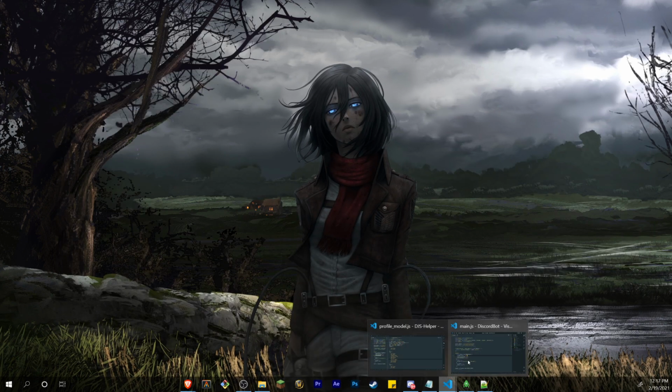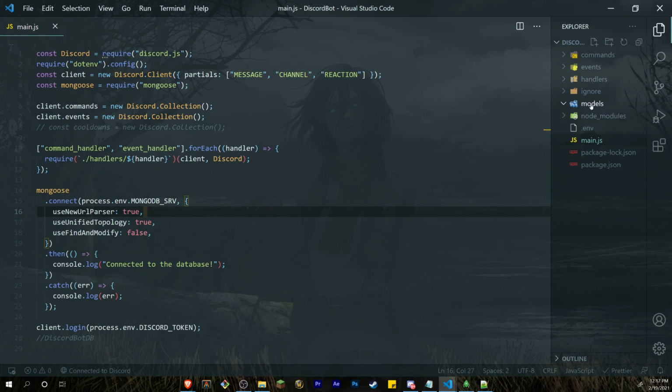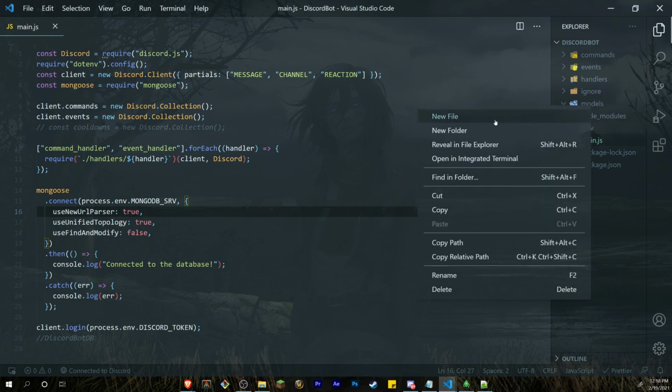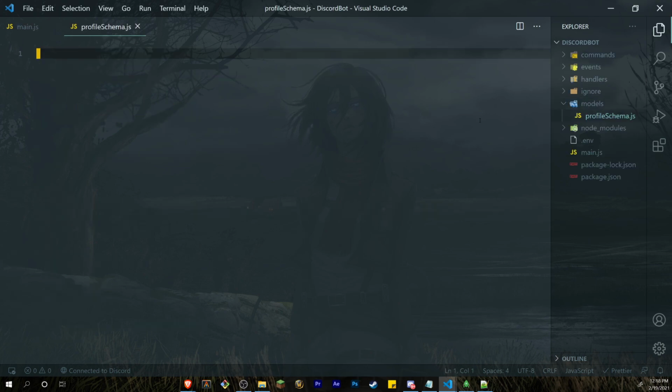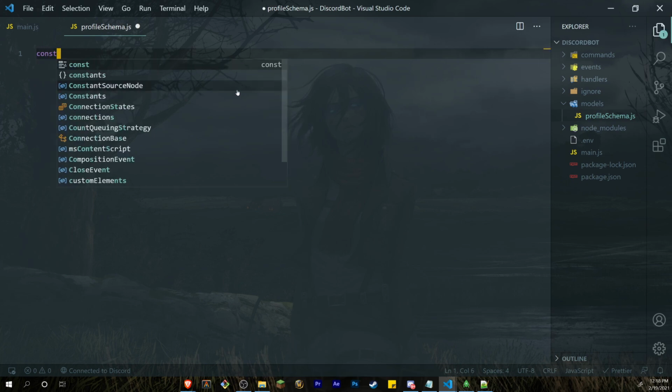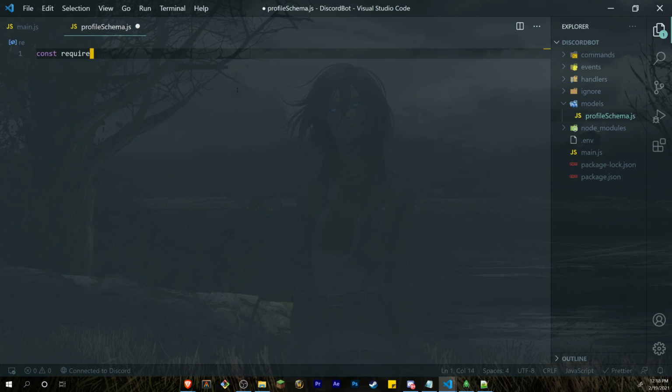So let's go ahead and open up our project. In the last video, we created a models folder. Let's create a new file inside of the models folder, and we're going to name this profileSchema.js. And this is going to be our schema for our profiles. Let's go ahead and require mongoose. So const mongoose equals require mongoose.